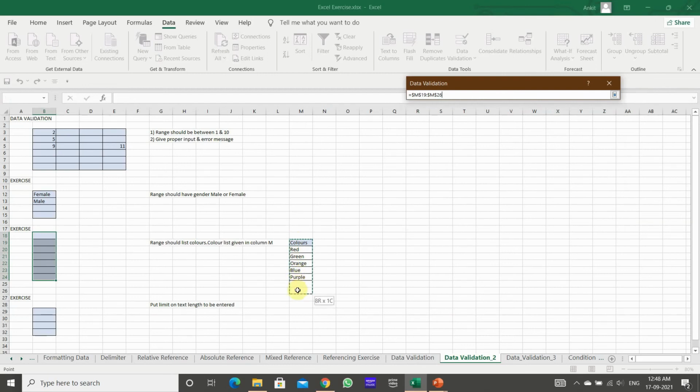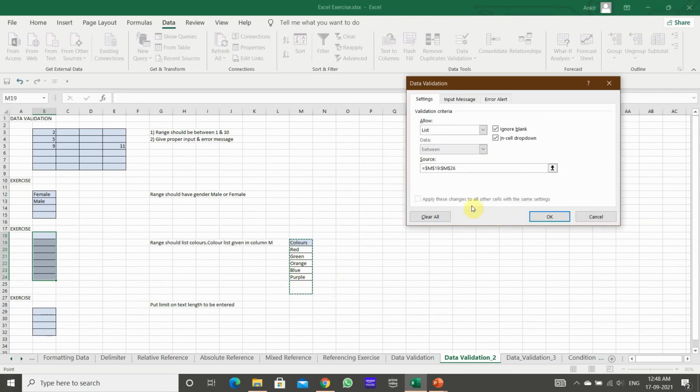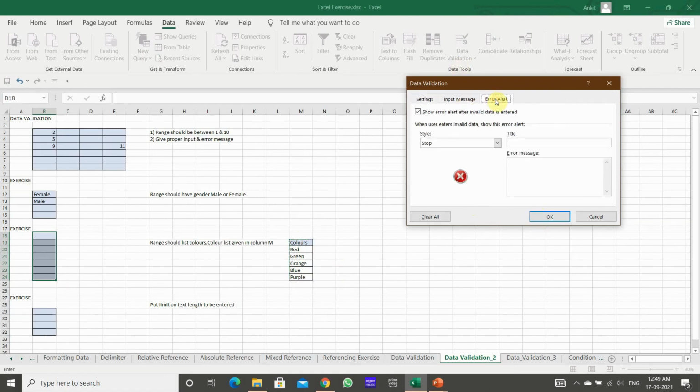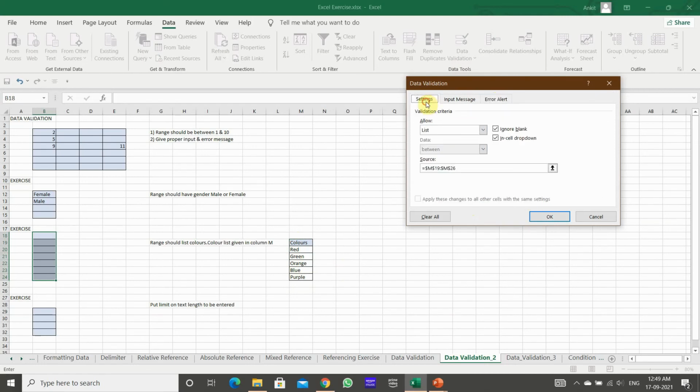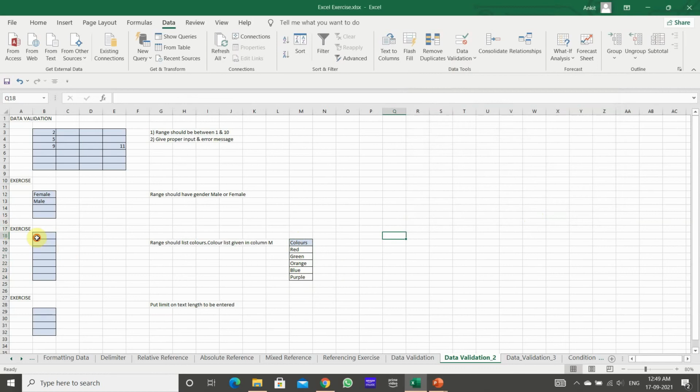Okay, I will extend it a little bit here. I will explain the reason for extending this information later on. Okay, I will click OK. Input message, you can enter anything. Error alerts, you can do anything, and just click OK. See, it has come up. You can select any color from the range.